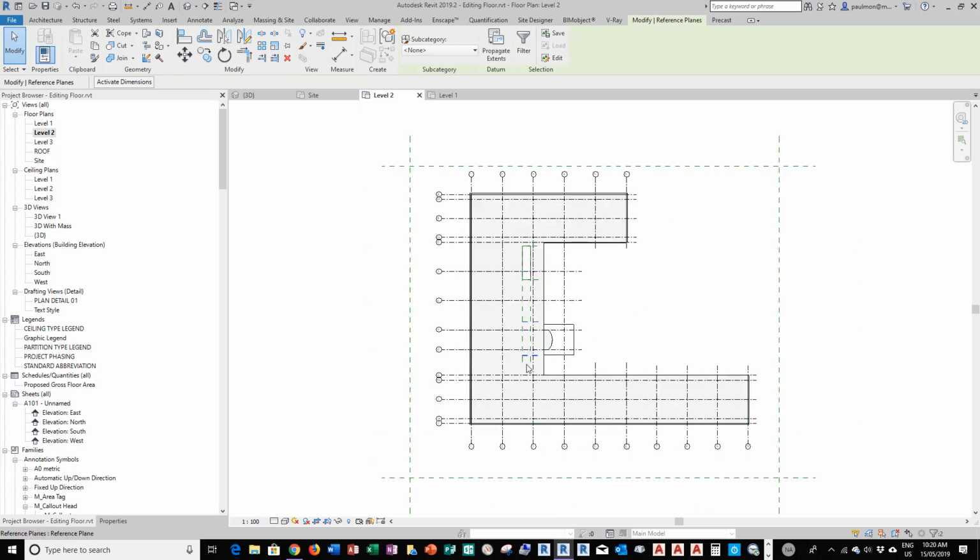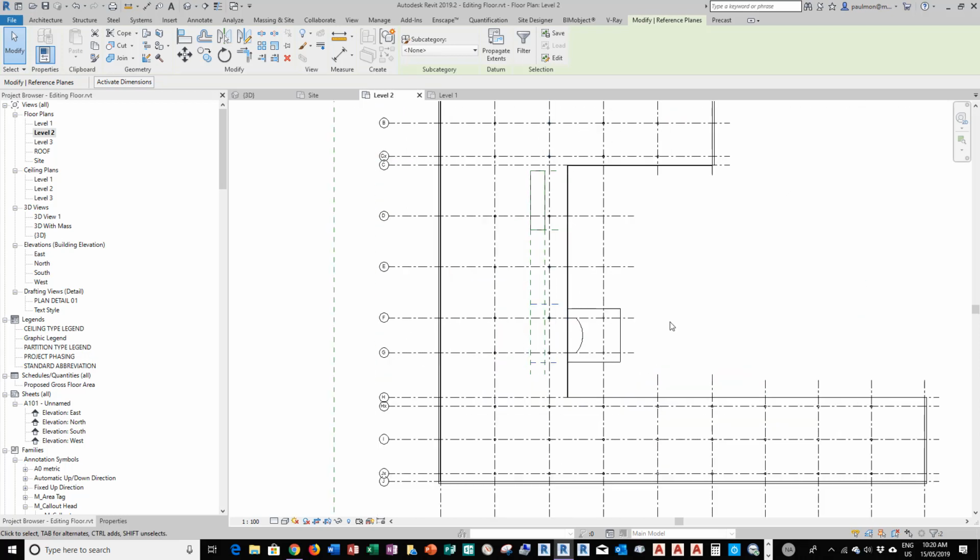So we're going to have two stairs, one coming from this side, one coming from this side, and it's going to go up from level 1 to level 2 and from level 2 to level 3. So we need to cut through both floor levels.